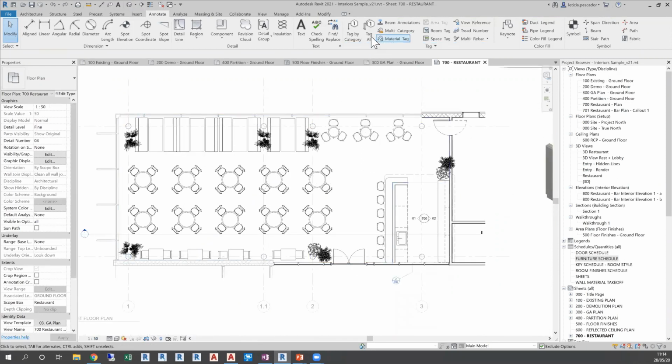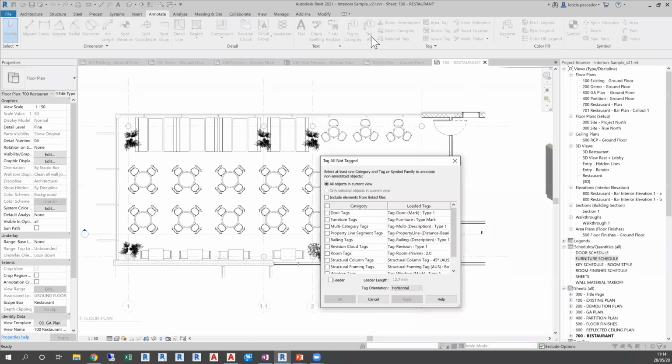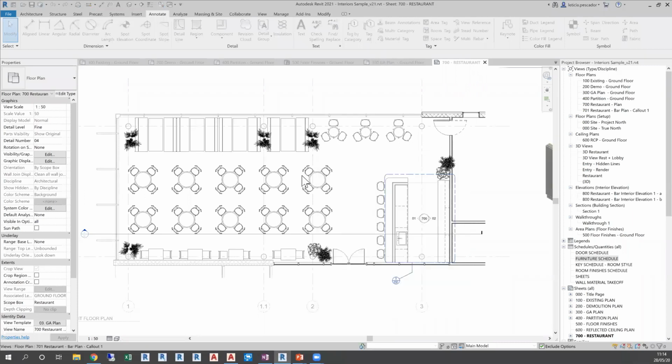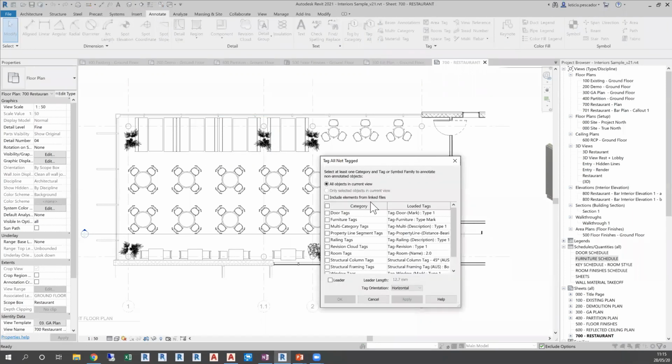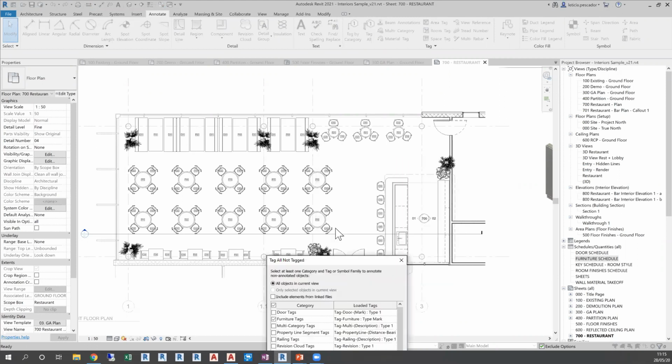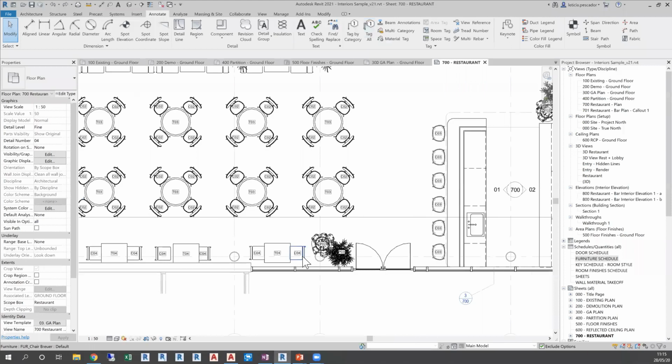I could also start tagging this view. And I will have different ways I can tag. I can tag by selecting objects. I can tag by the view. And I will use this option again to just tag my furniture, which will apply tags and codes to all the furniture within those drawings.